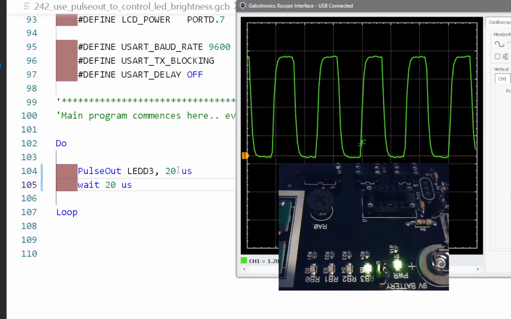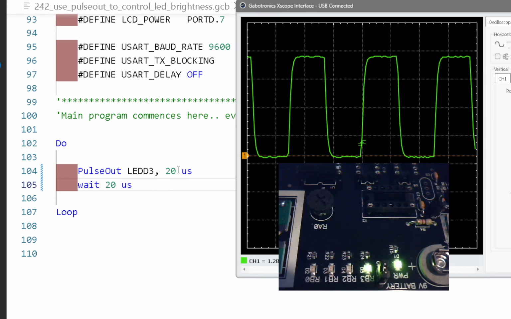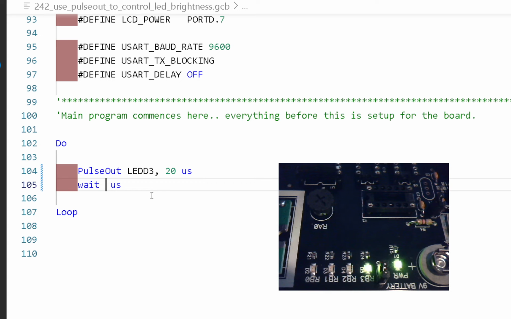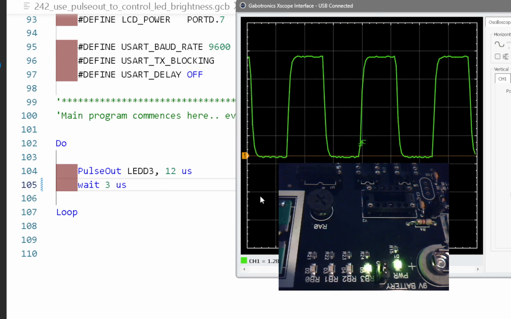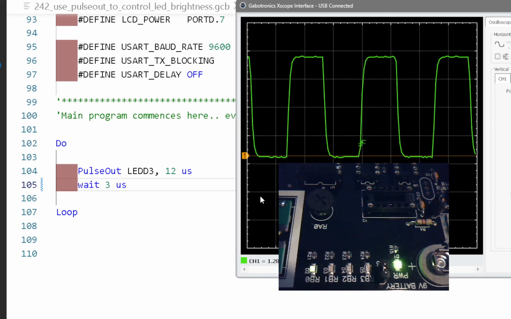The duty is how much it's on during the cycle. You can see it's changed. So if I wanted to change the duty on that, I'll put it back to 12, and I'll put that to 3. It will give us a 25% duty cycle on whatever frequency that is, but it's 25% of the period.